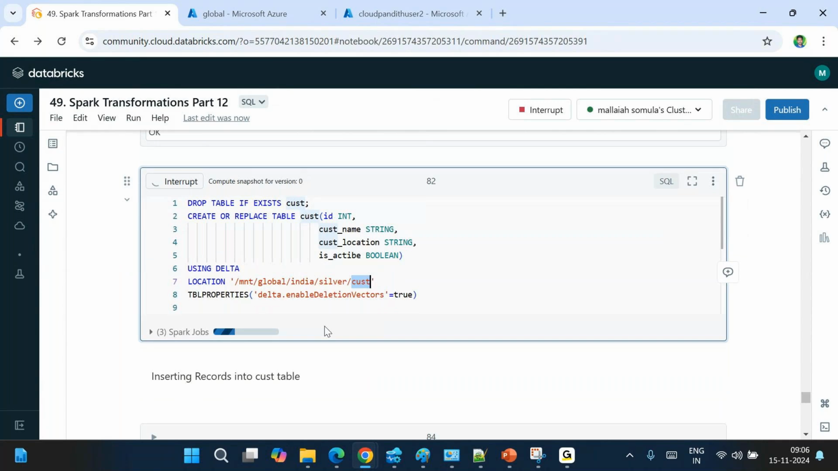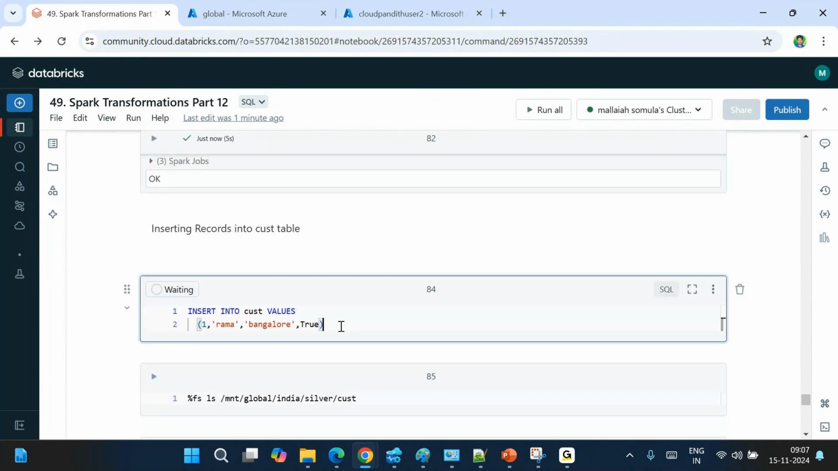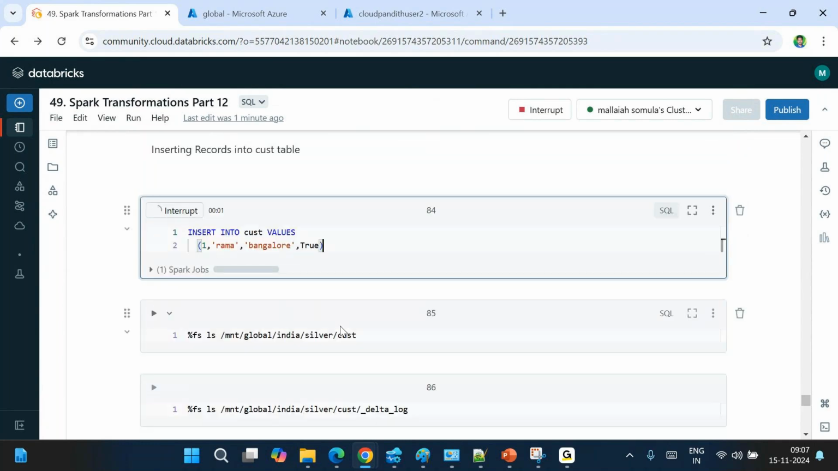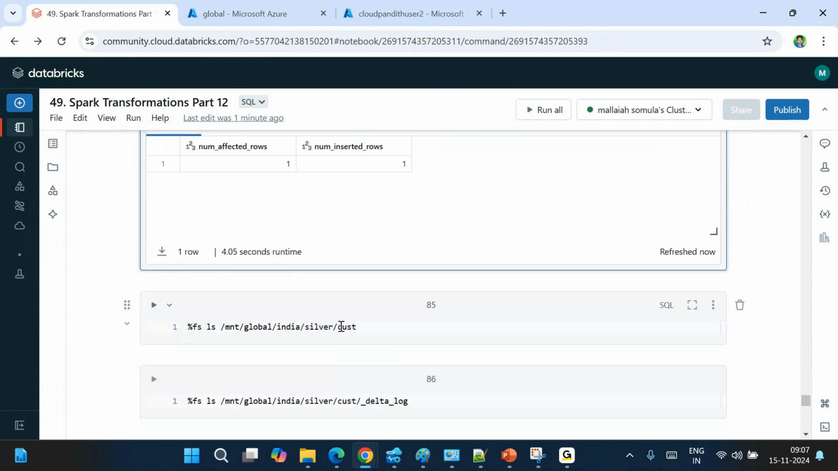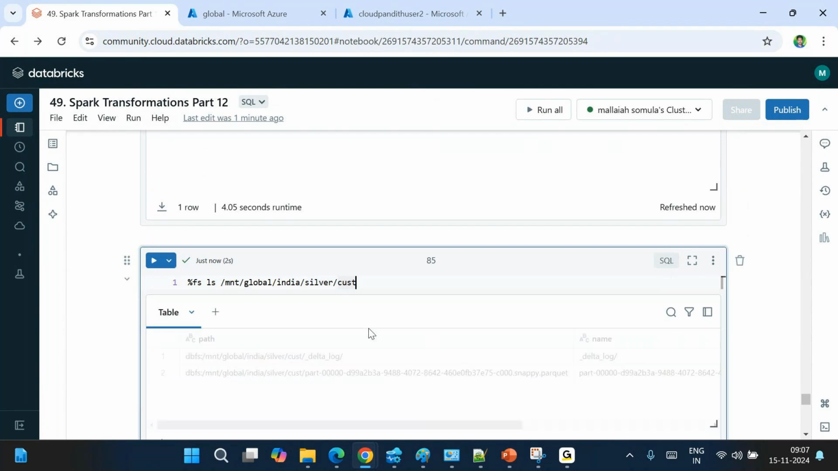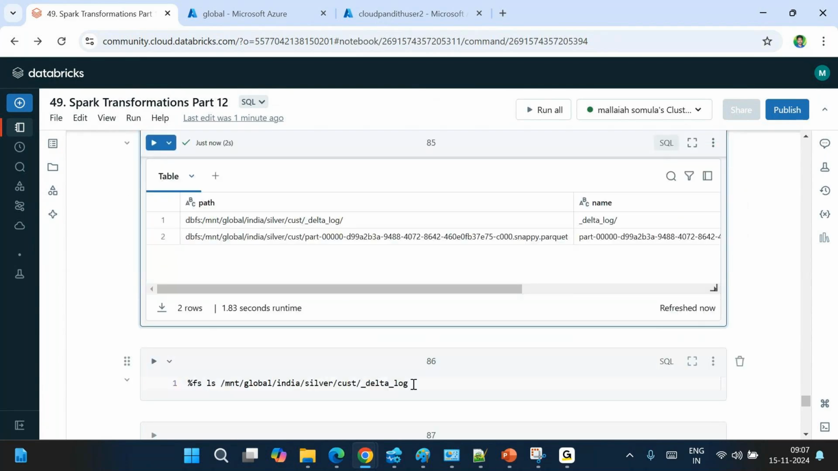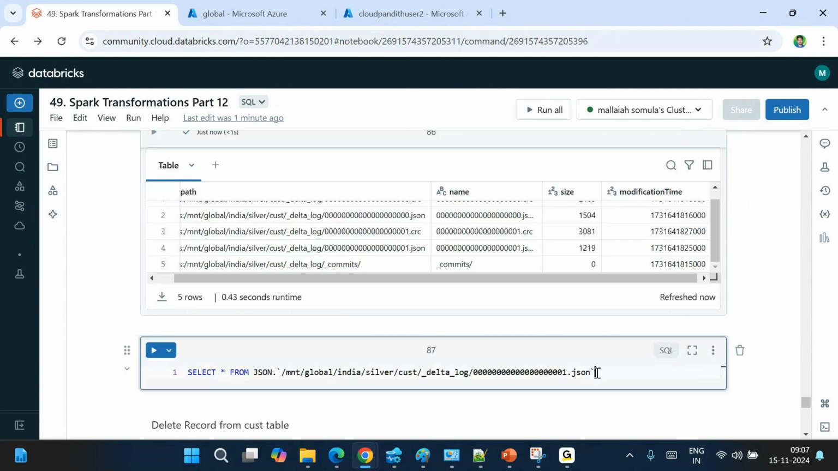We are as of now working with the employee table. Cust table is not there. Now I am inserting 1 record. Okay, now you see the part file is there. Yes. Delta log is there. Yes. Now let's read the delta log and see.